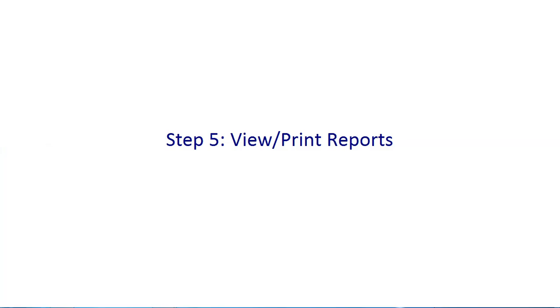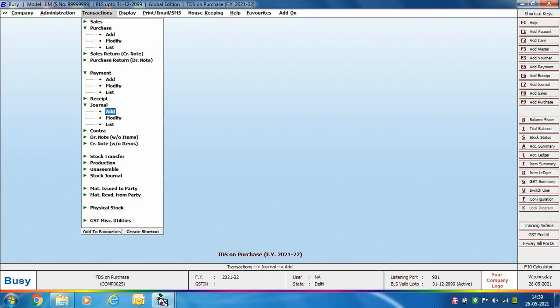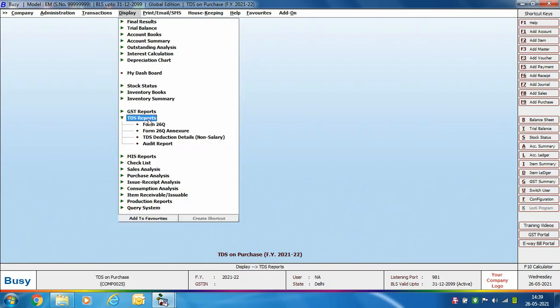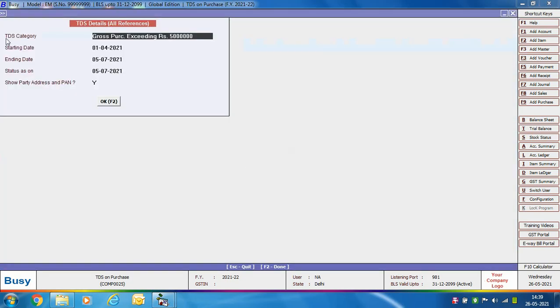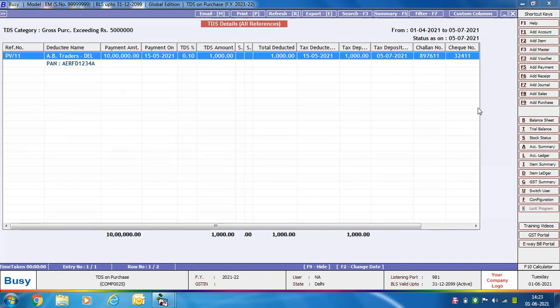Now our step 5 is to view print reports. For this we'll go to display, TDS reports, TDS deduction details, non-salary. Then it is asking whether you want to view the report for all categories or selected categories. We are selecting the selected category option. Then it's asking whether you want to view the report for all references or pending references. We are selecting the all references option. And then we are selecting the required TDS category, specifying the starting date, ending date, and on clicking the OK button you can see this is showing the TDS details all references window.